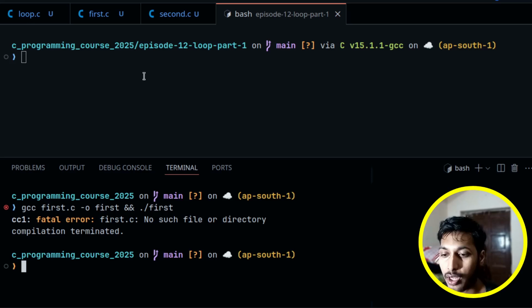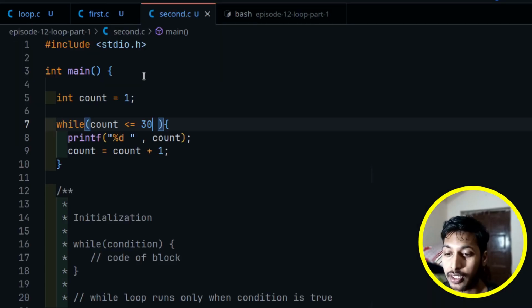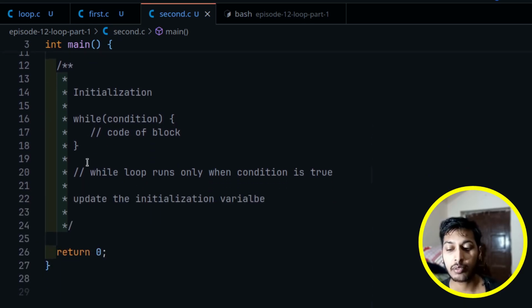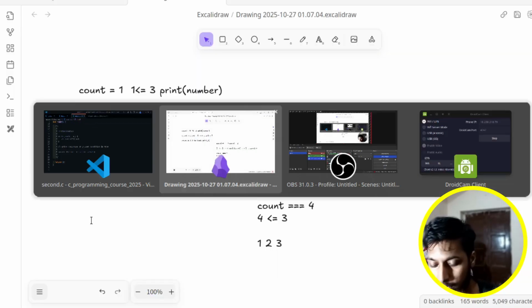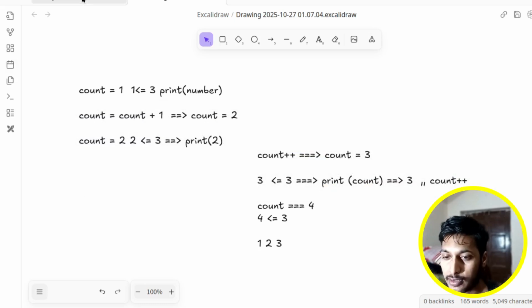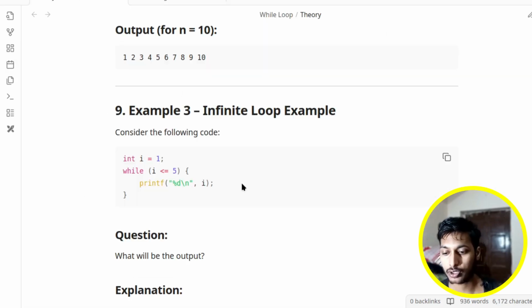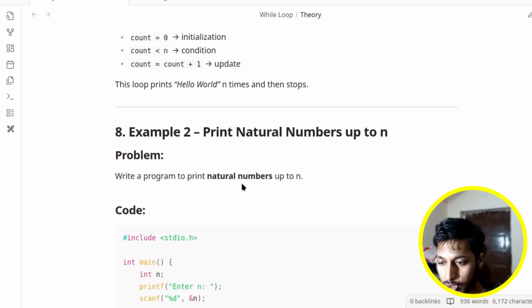So this is the power of the loop. You can understand it finally. What is a loop? Why do we use loops? What is the while loop? Where do we write the conditions? How do we update? How do we initialize the loop? These are very basic things, but they are very, very important. Let's jump into the theory and discuss more things.